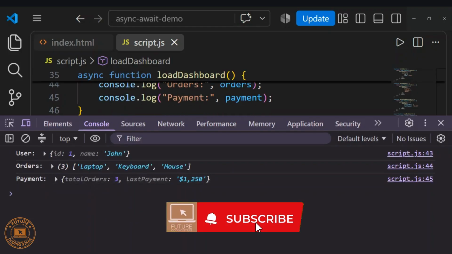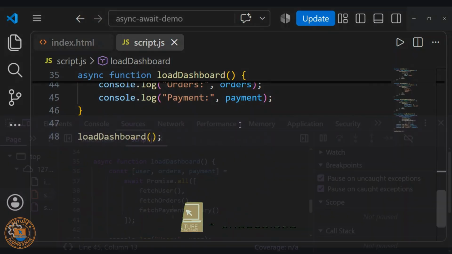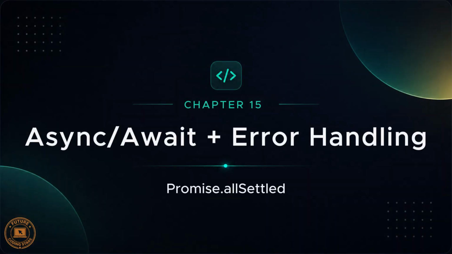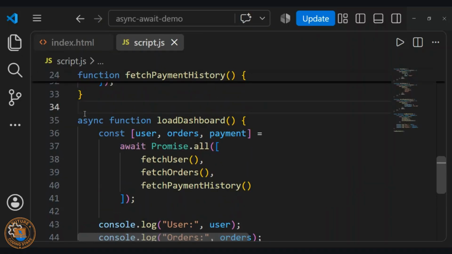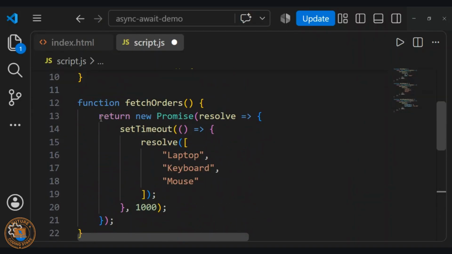That's exactly how dashboards load several widgets at the same time. Sometimes one request fails, but you still want the others. That's where Promise.allSettled shines.